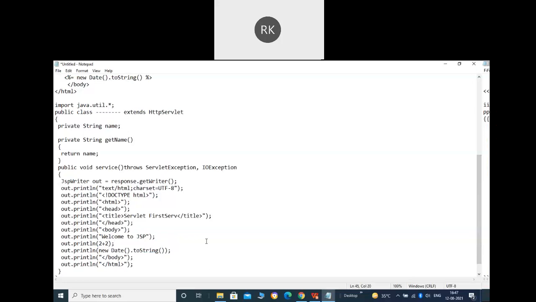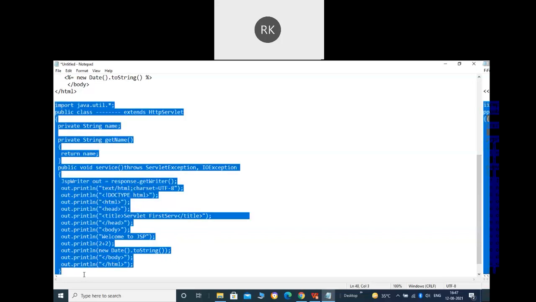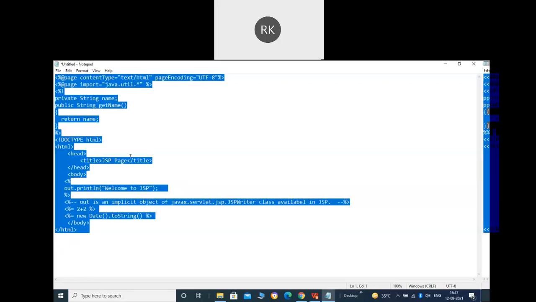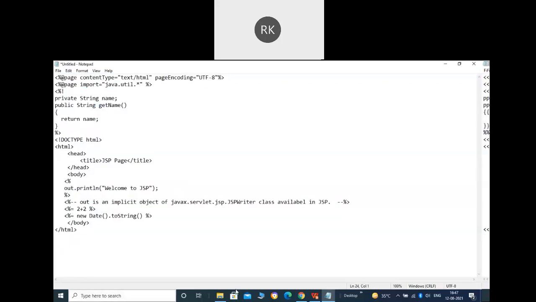And remember, this particular conversion will be done automatically by the web container. Here we have just shown it for your understanding, of how a JSP page will actually be converted into a servlet. But you do not need to worry about it. You can write the code directly here like an HTML page, and this conversion will be done automatically at runtime by the web container. I hope you are getting the point here.